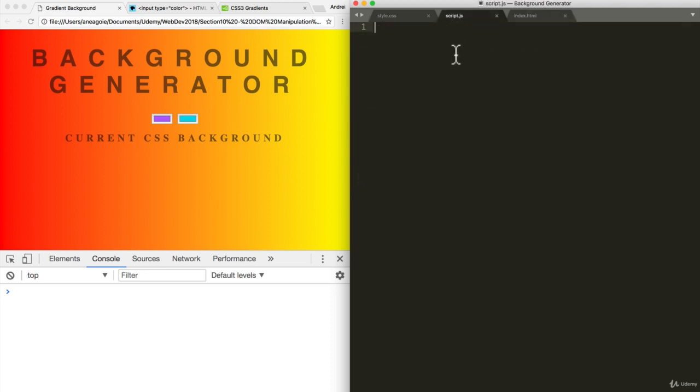Let's go to the script.js file. And the first thing we want to do is we want to select the H3. So we'll do var css equals document dot querySelector. And because there's only one H3, we can just select H3.